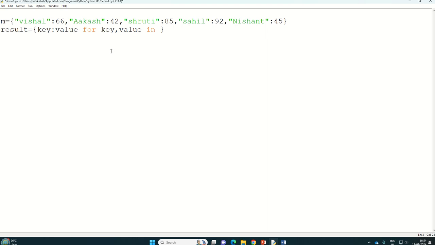Okay, and then in, and obviously we have a dictionary, the name of that dictionary is m, and we know one function of this dictionary, it gives you key as well as value. But obviously if I write this, it will give me everything. But what we want is, if value means first it will assign key also and value also one by one. But what we want is if value is greater than or equal to 50. Okay, so we are done.